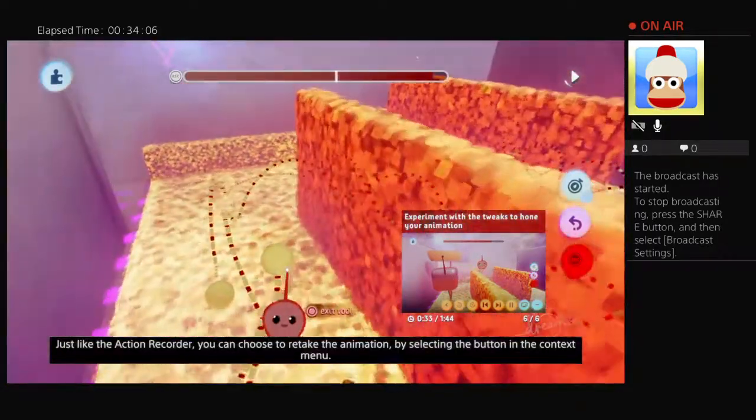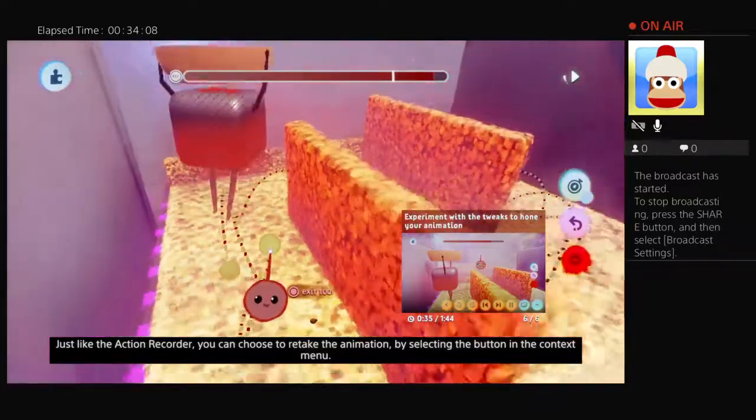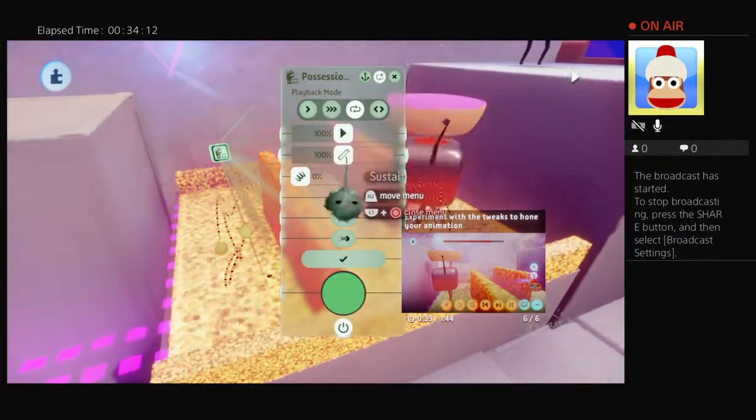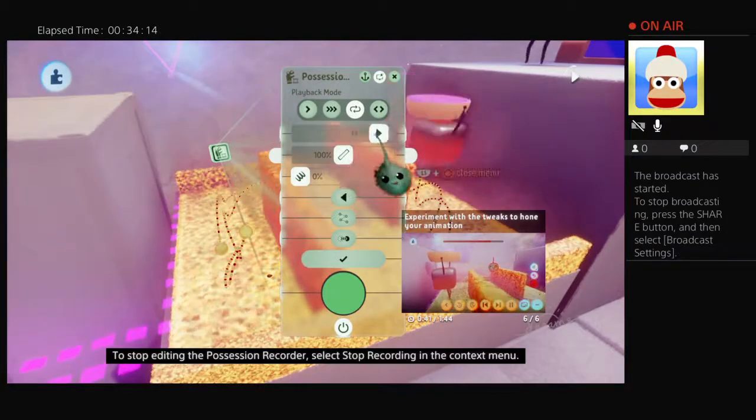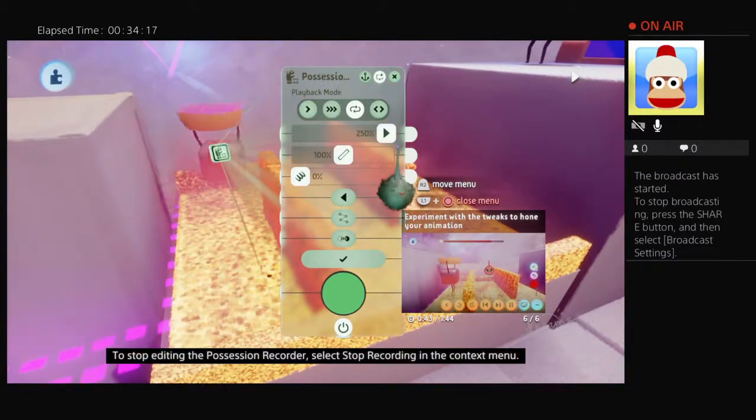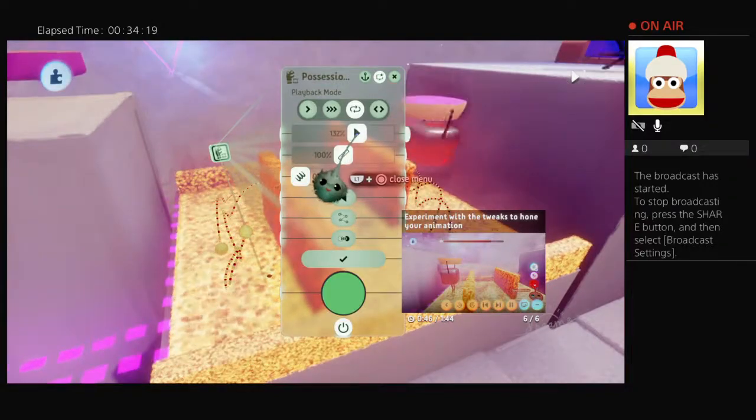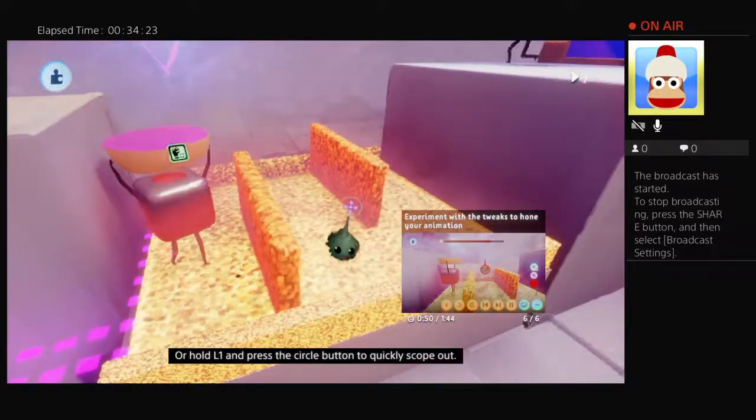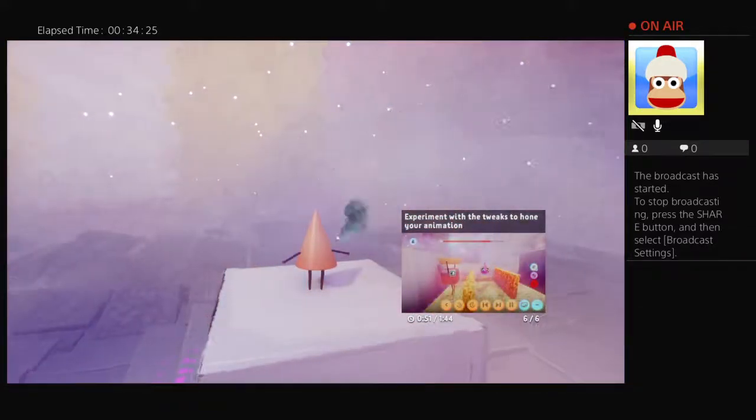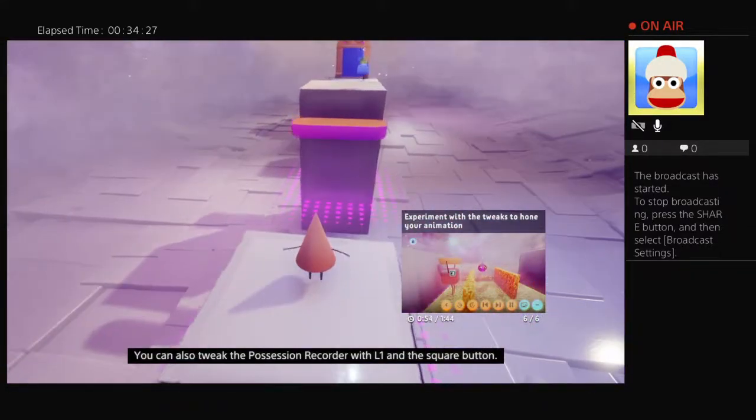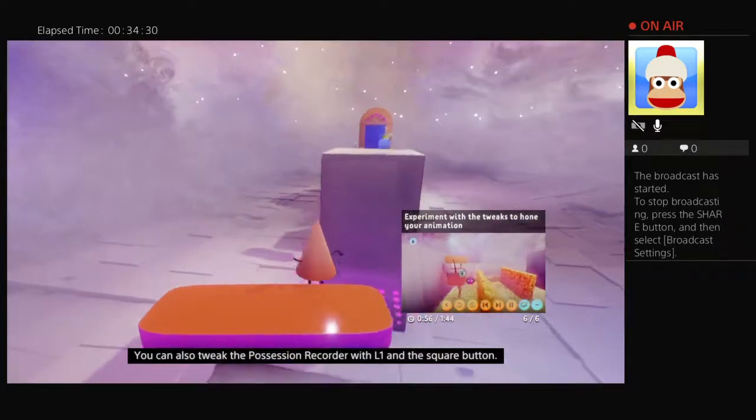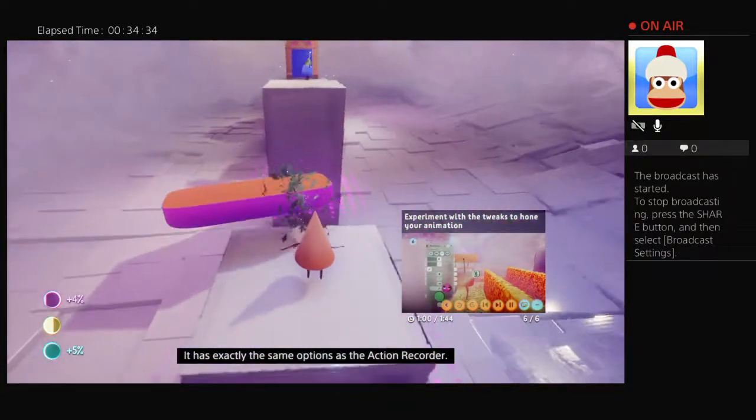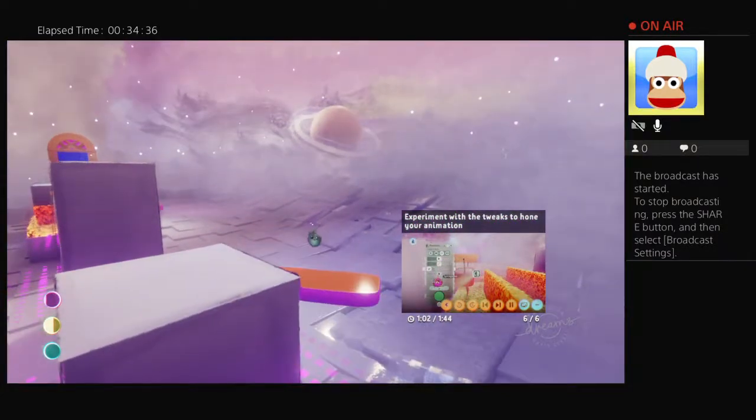Just like the action recorder, you can choose to retake the animation by selecting the button in the context menu. To stop editing the possession recorder, select Stop Recording in the context menu. Or hold L1 and press the circle button to quickly scope out. You can also tweak the possession recorder with L1 and the square button. It has exactly the same options as the action recorder.